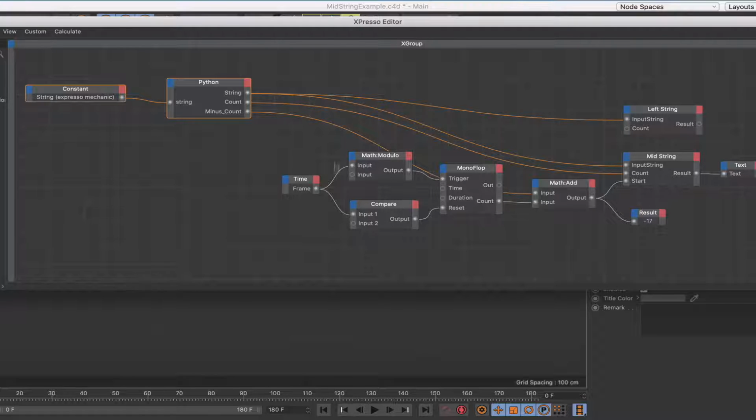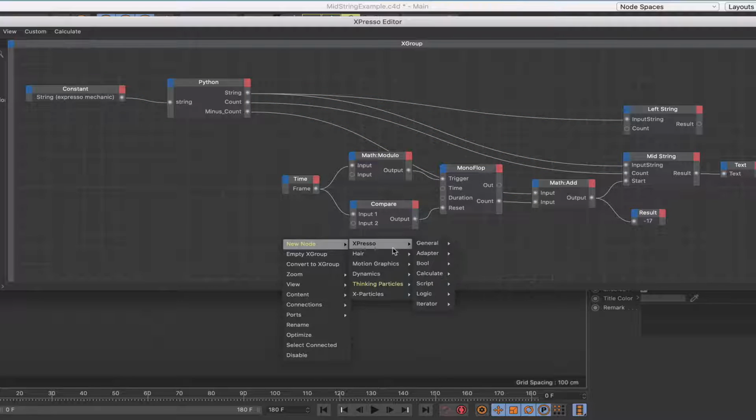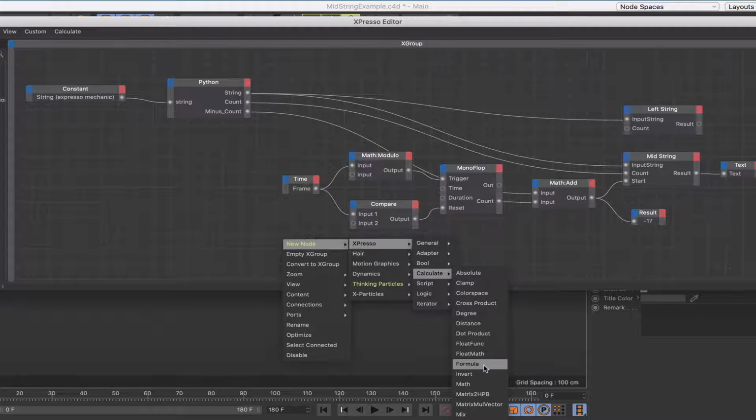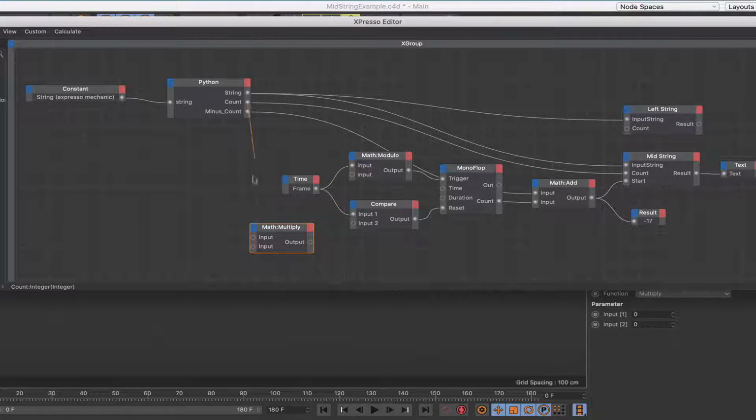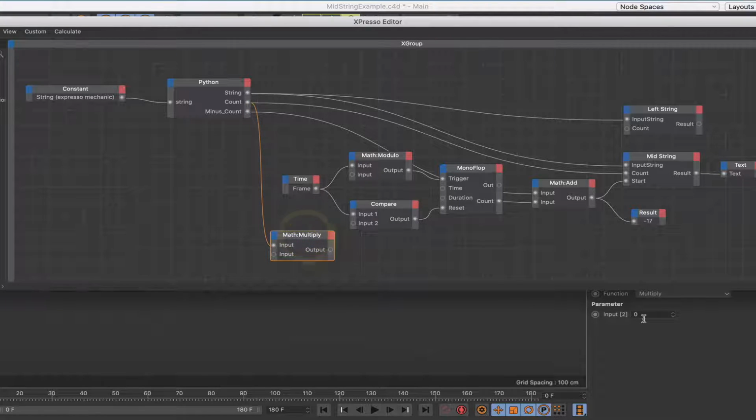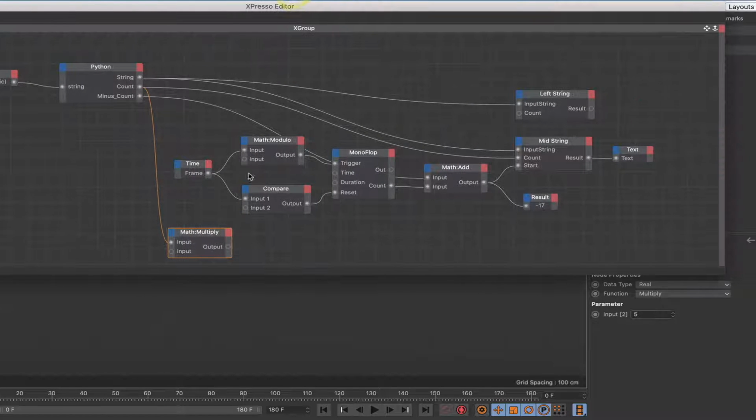Okay, so moving on from here, the first thing I need to bring in is a math multiply. So let's get one of those. We'll change the function to multiply. And I'm going to get the count value of the string here from the Python node, and I'm going to place that in the top. And I'm going to multiply that by 5. Now you'll see what I'm going to do in a minute. I'm just going to leave that there for the mo.